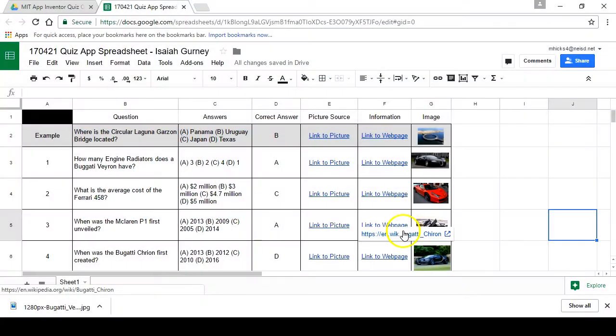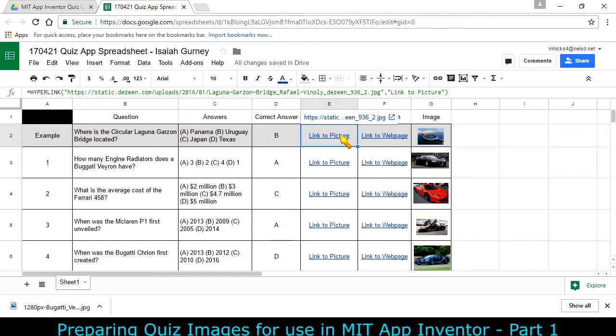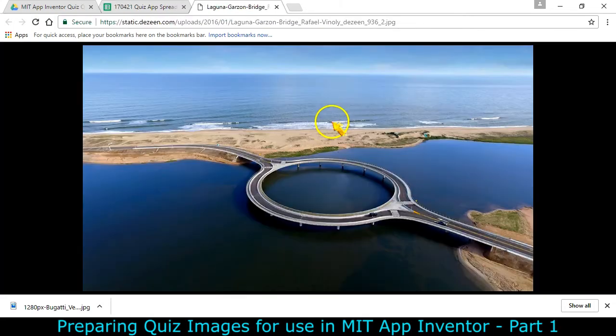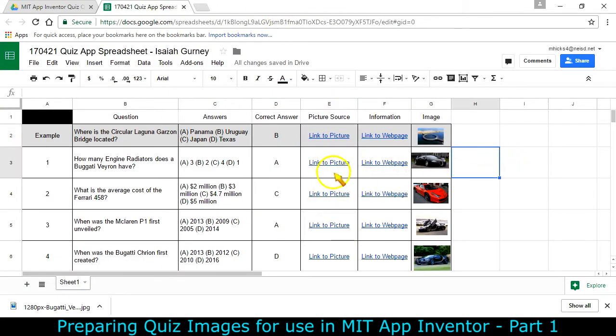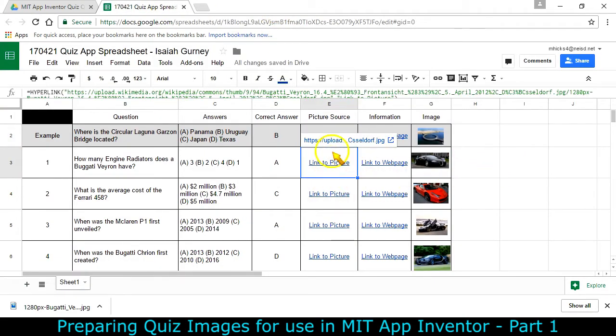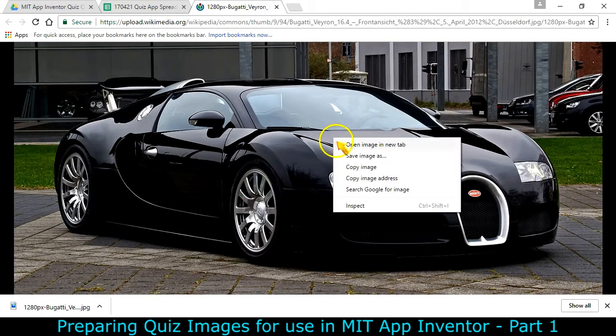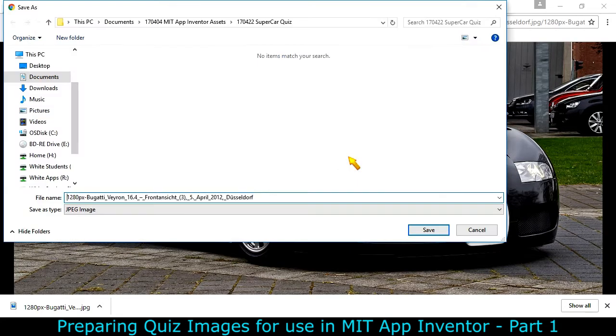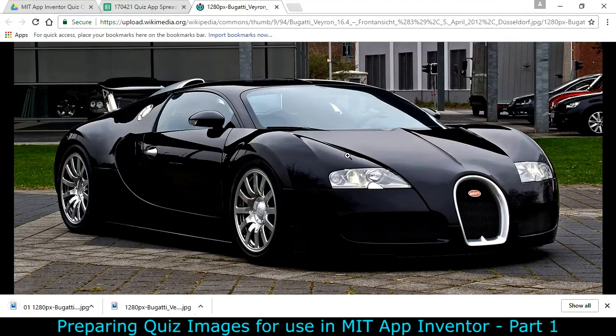Okay, so here's what to do with all of the pictures that you found. I'm using Isaiah Gurney's car quiz pictures here, and so I'm actually going to start from the saving of. Looks like that's the wrong one. That was my example. Let me try again. Here is a picture of this car. I'm going to save the image as, and I'm going to put the number 01 in front of it.